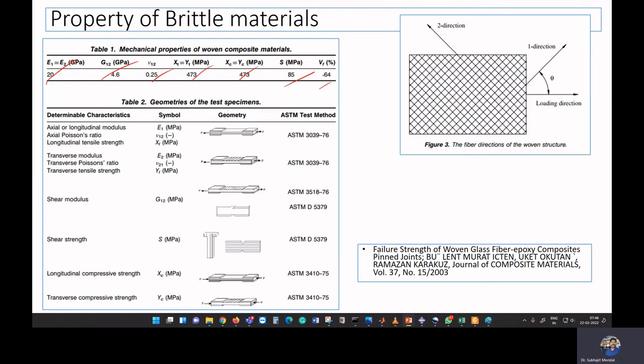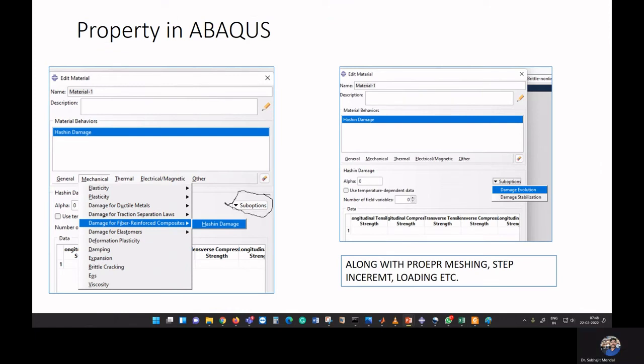These are the properties you have to provide, and you have to do the testing of your material so that you can find the relevant parameters. So you have to follow some standard. Next, you have to go to the sub options, and there you have to give some parameters for the damage evaluation and damage stabilization. You have to provide the damage evaluation and damage stabilization parameters.